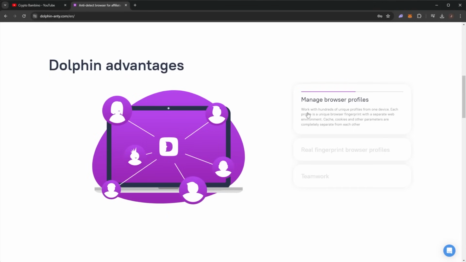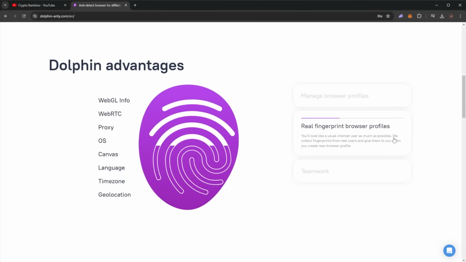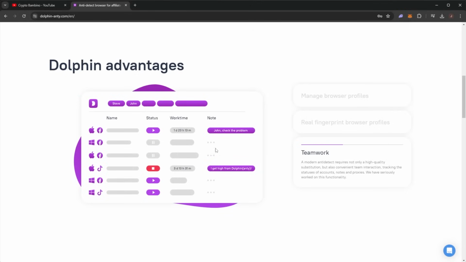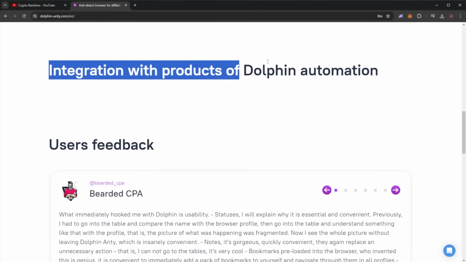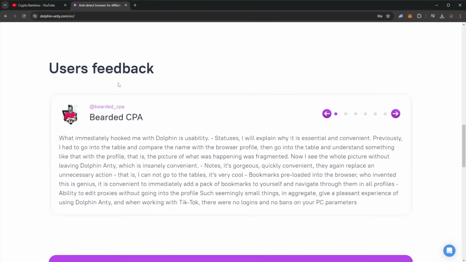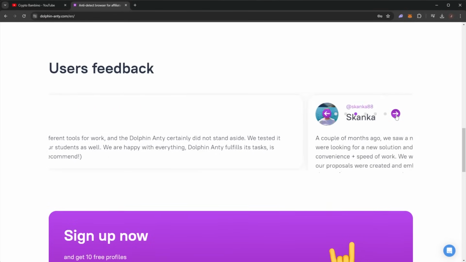Some advantages here: you can manage browser profiles and work with hundreds of unique profiles on one device. Real fingerprint browser profiles will look like usual internet users as much as possible, and they collect fingerprints from real users to do this. And for teamwork, the modern anti-detect browser requires not only high quality spoofing, but also convenient team interaction, tracking the status of accounts and proxies. They've seriously worked on this functionality. With integration with automation products, we have some very good user feedback here.